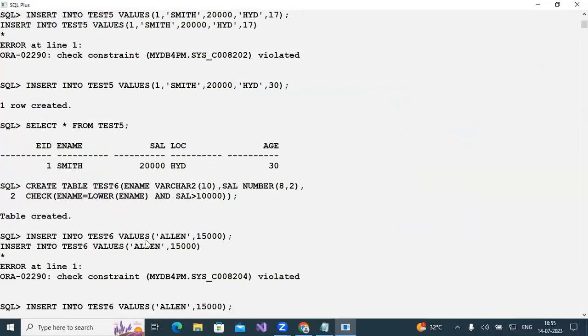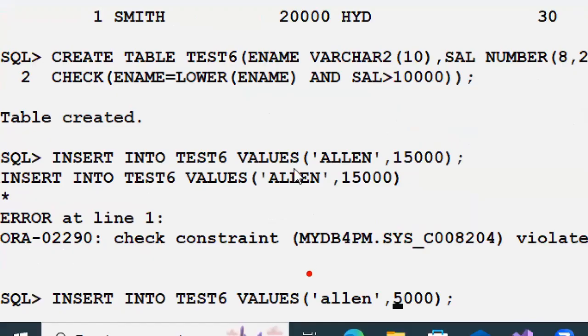Same thing if I come out here and use lowercase ellen, and now this time 5,000 I'm using. In this case, what will happen?